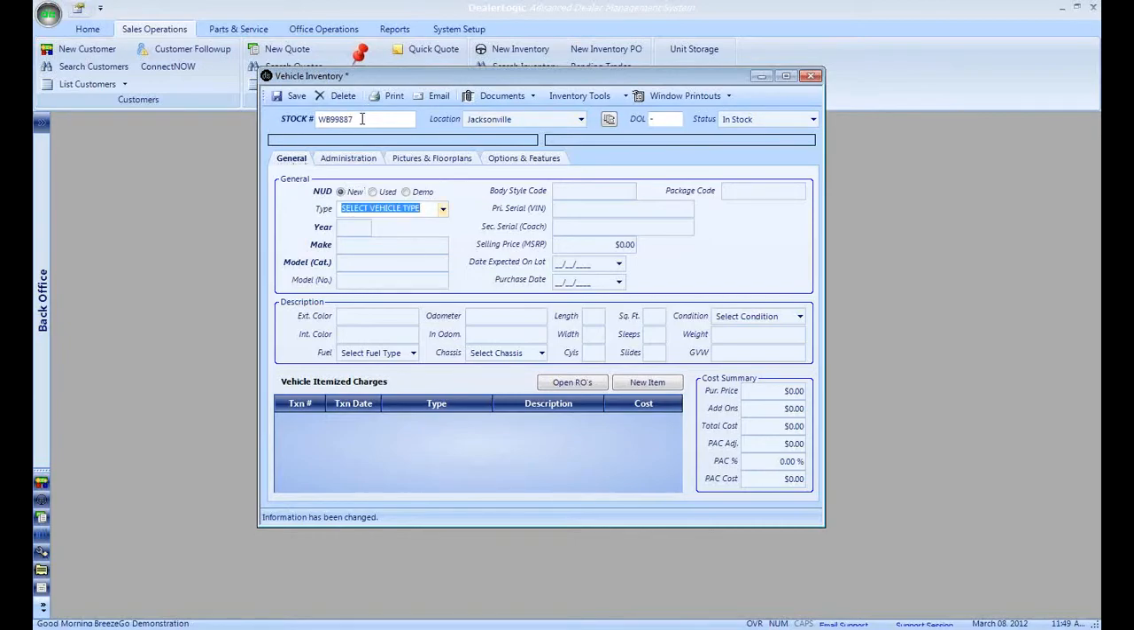So it's a new Class A motorhome. It's a 2012 Winnebago Adventure. 35P is the floor plan. We put in the VIN number. $99,887. Selling price $159,000. And the date we bought the unit was 01/01 of 2012.